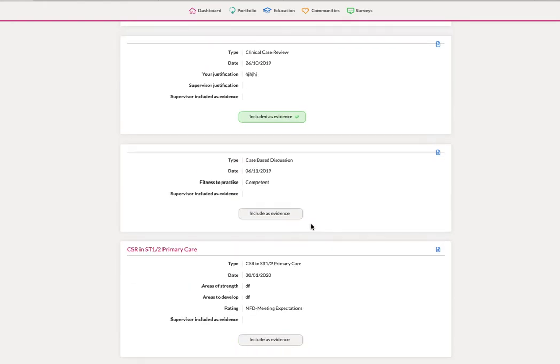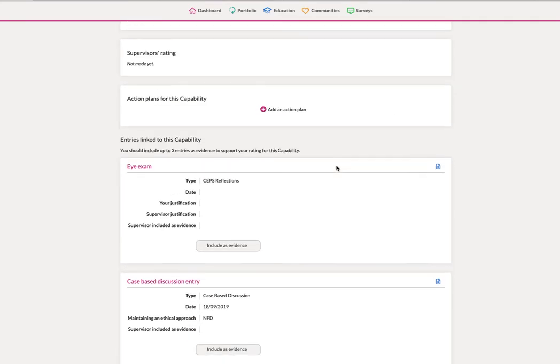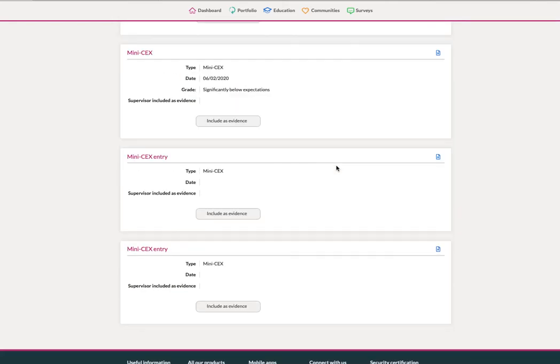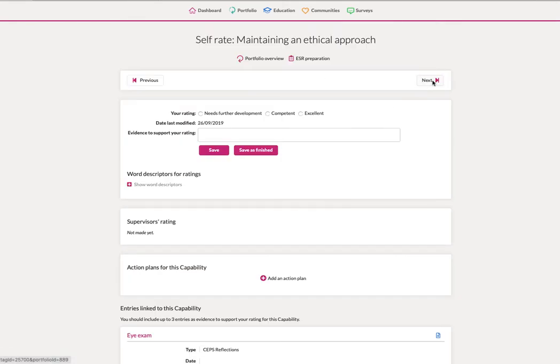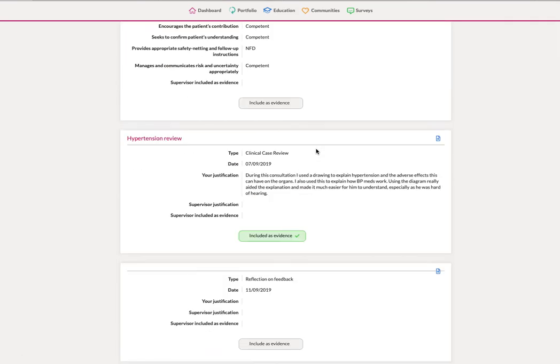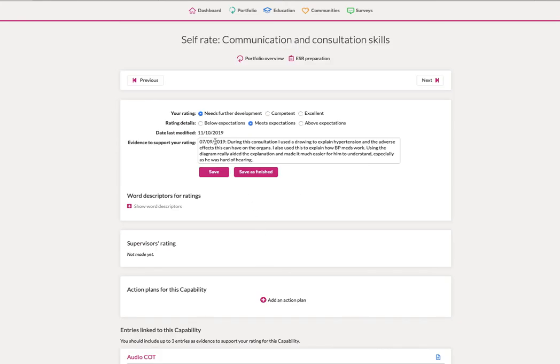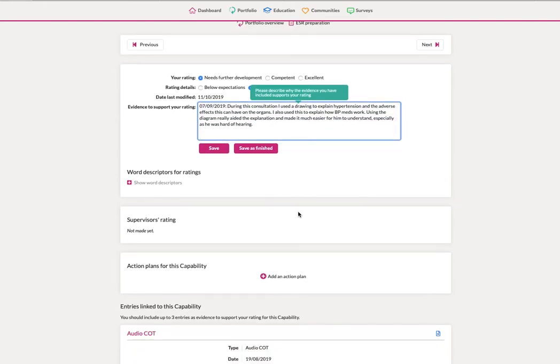If it's a learning log, which I can show you in some other capabilities, and you've written some reflection of how you've demonstrated it, it will automatically come across. So that one doesn't have any. Let's move across. Communication skills. Here there's a clinical case review, and I've written some evidence to justify that. If I click this box, it will appear up here. So if you've already explained how you've demonstrated the capability in the learning log, it will automatically come across, and you don't necessarily need to elaborate.